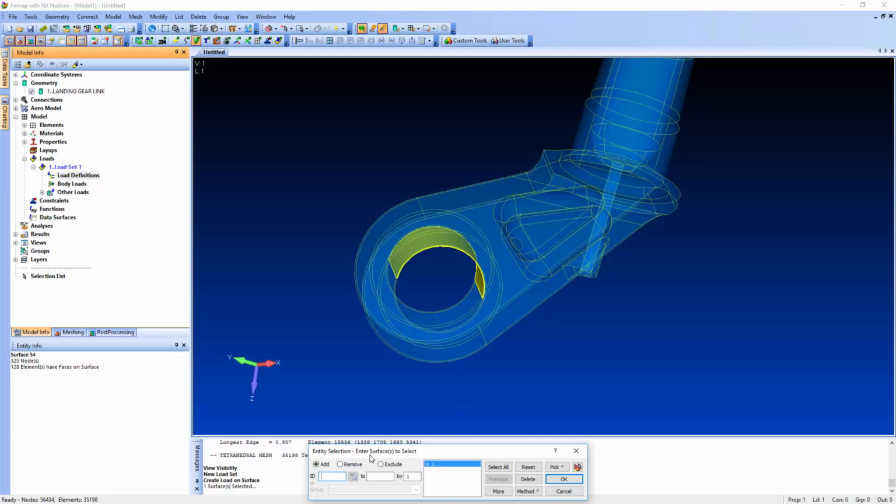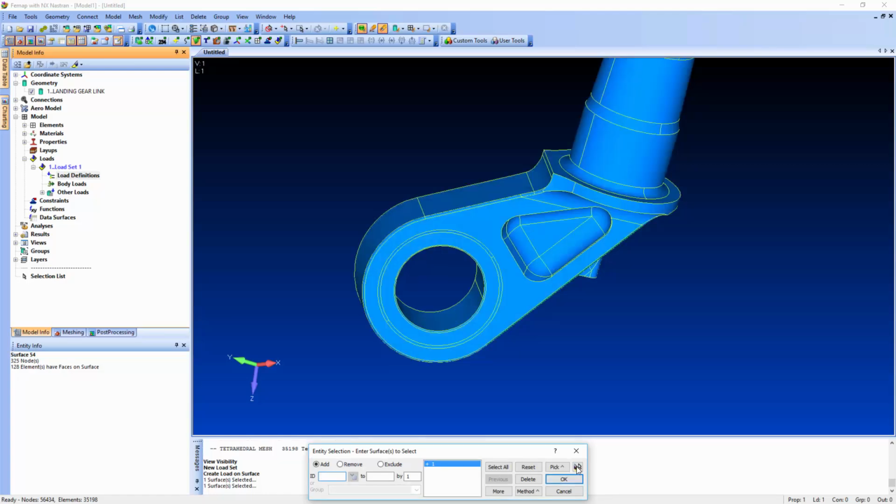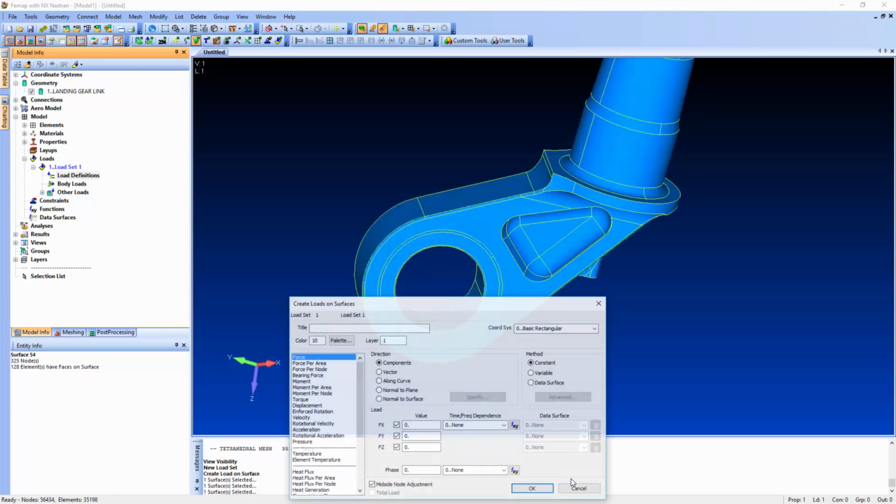I kind of glossed over this entity selection box at first, so let's take a look. This box is the dialog that you'll see really commonly in Femap. It's the dialog that's used to select surfaces, nodes, elements, curves, pretty much everything that you need to select. So get used to this interface. There's a lot of good functionality in here. Let's go ahead and turn off highlighter, and we can select OK to continue.